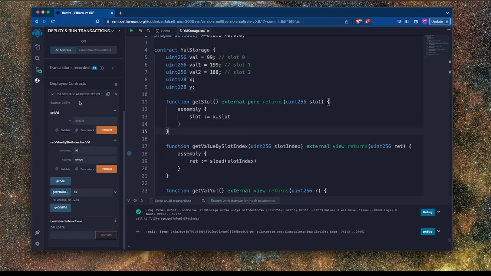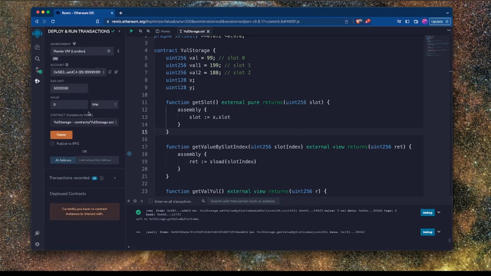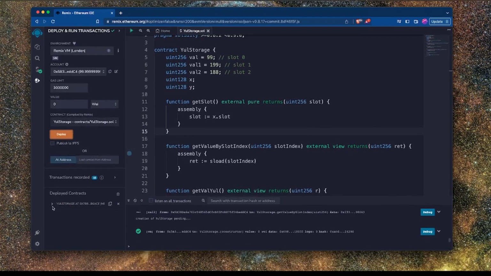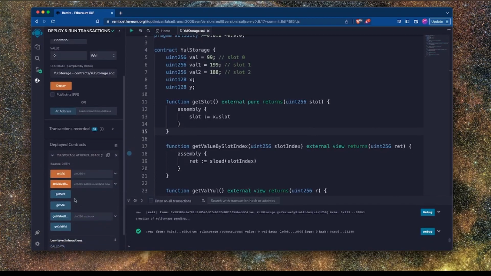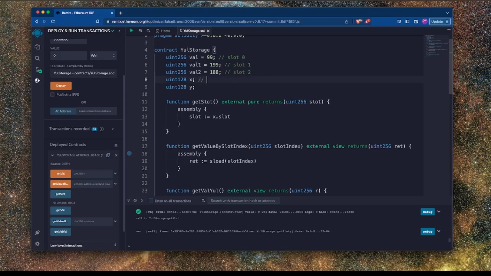So now we've got this. Now let's take a look at this. So what I'm going to do is I'll just clear out that old contract there and deploy the new one. And we'll come down here and we'll click on get slot. Now, what do we get? We get 3. Now, why do we get 3? Well, as you can see, these first 3 are in slots 0, 1, and 2, so this must be slot 3, which makes sense.